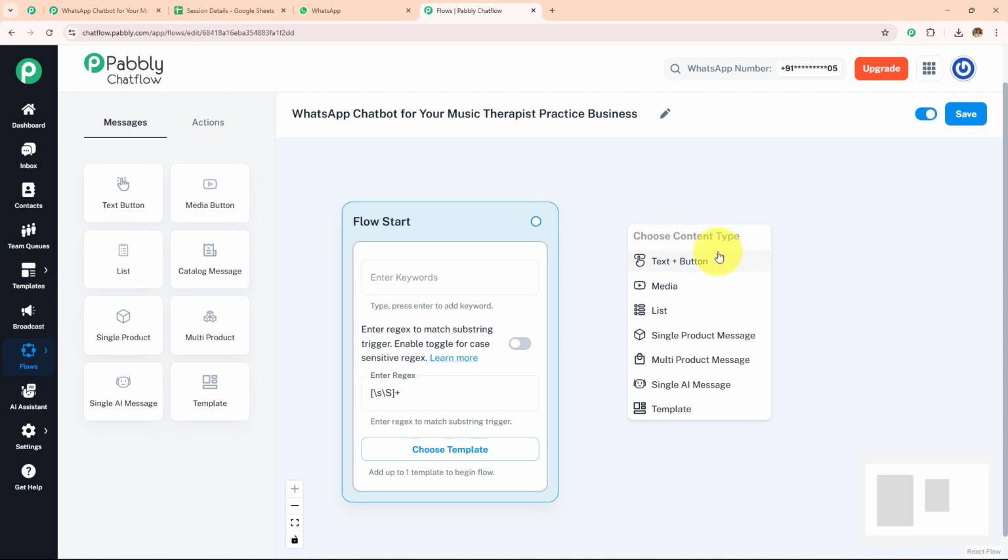In this drop down, you can see all the content type. I'm going to select this as text plus button, as I'm going to send the message and create the buttons. If you want to send something like image, video, audio, you can select this media. If you want to provide so many options, you can select the list.